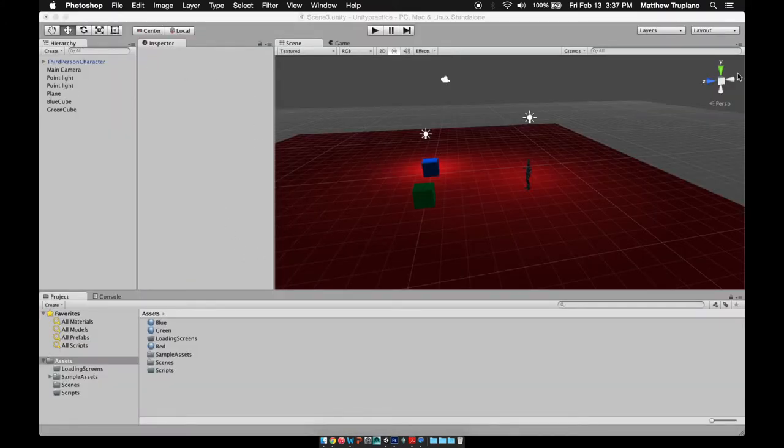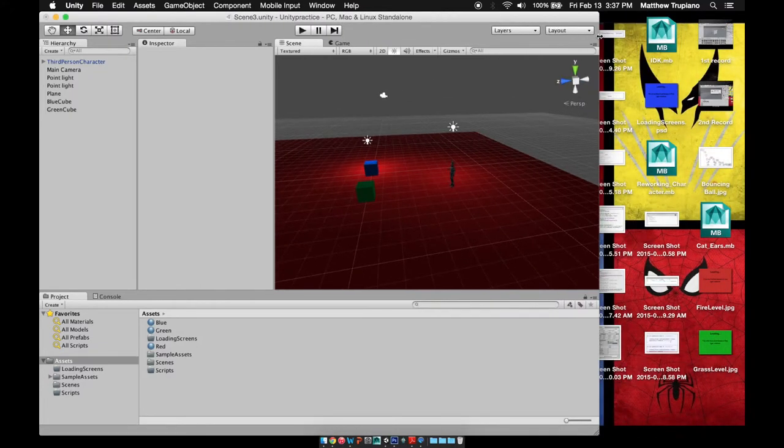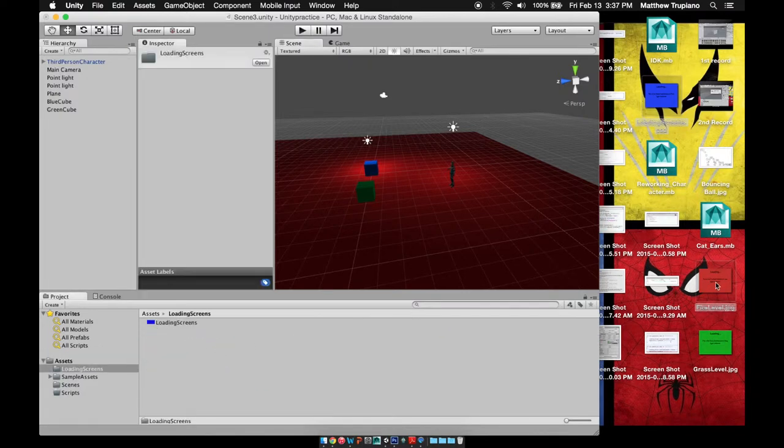Now, once you have all your loading screens created, you will grab them from wherever they are and put them into the assets folder. It's very simple, you just drag and drop.